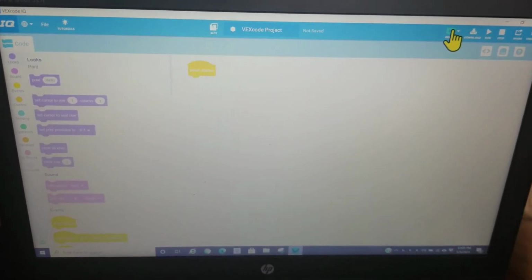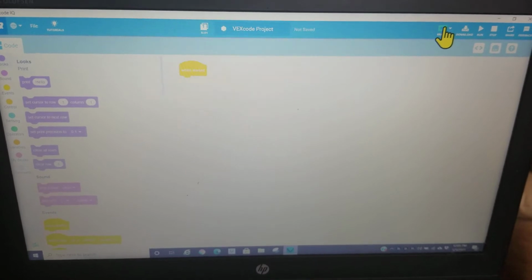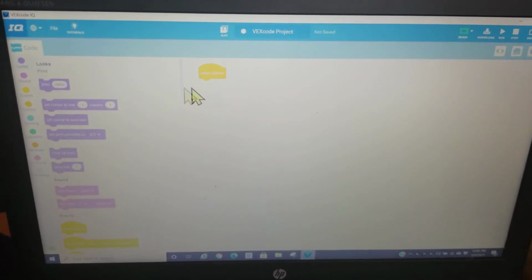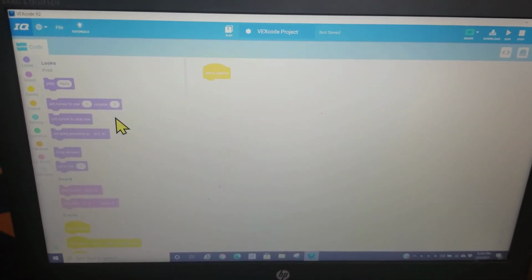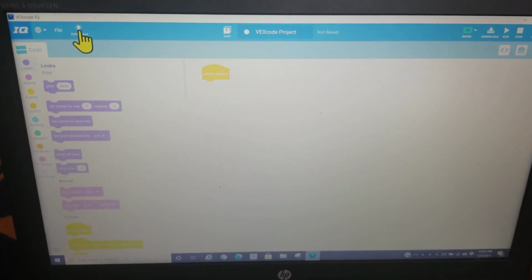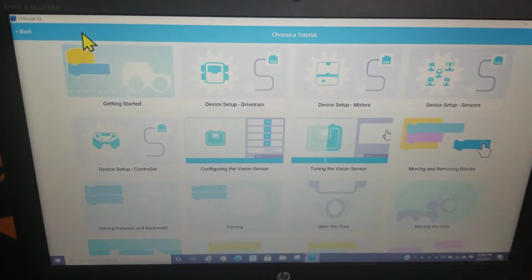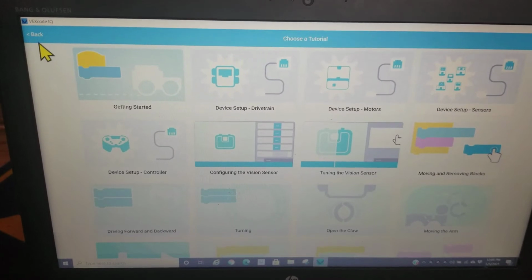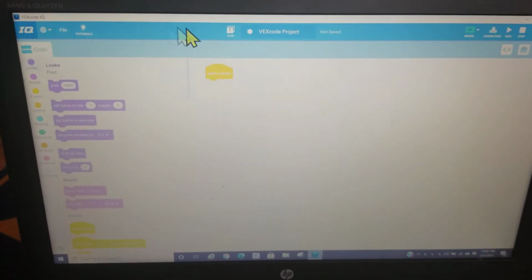So here's that VEX Code project window when it's open. You'll notice it has the same colors, same icons, same things here. You'll notice tutorials is different because it's got the tutorials for your robots up there. You'll also notice there's a couple buttons up here that I want to point out to you now.